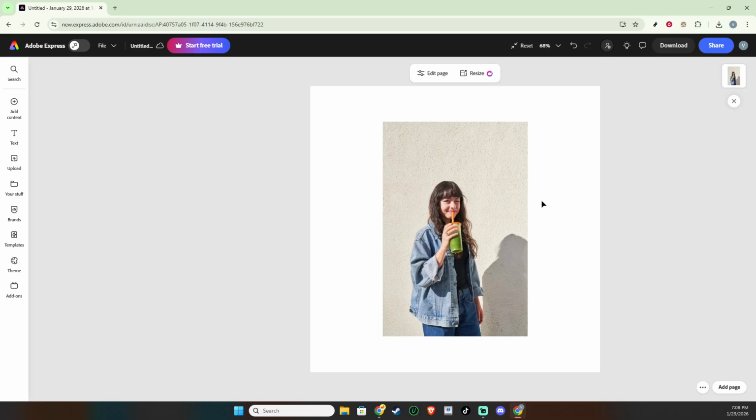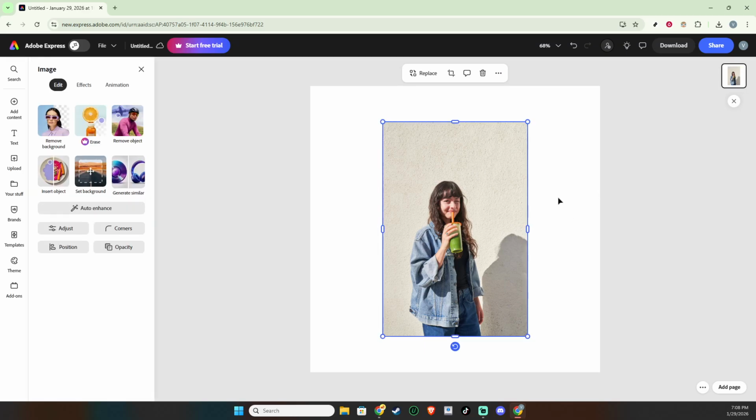You can drag and drop a file or choose it from your device. High-resolution images give you more flexibility, especially if you plan to crop or add text later. Once it's loaded, you'll see your image on the canvas with tool options around it.